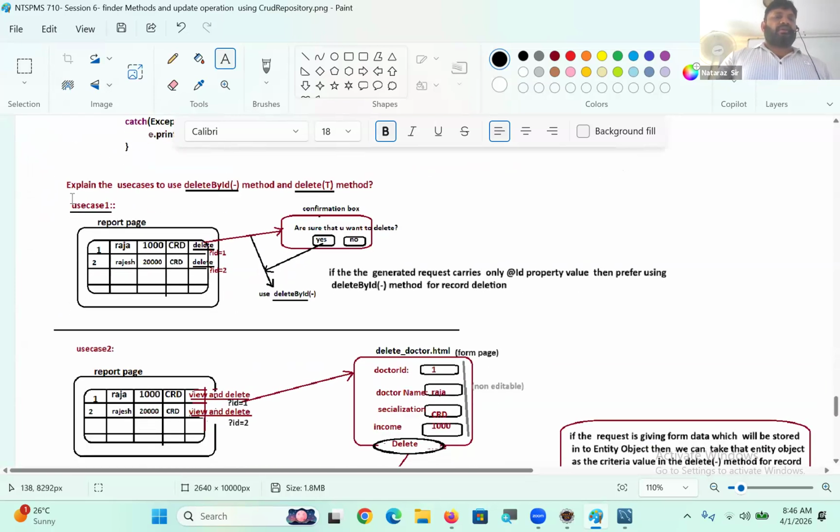Explain the use cases of delete by ID and delete. Use case 1: delete by ID deletes a record. Delete also deletes one record, but it takes the given object and uses its ID value as the criteria value, whereas delete by ID takes the ID value directly.